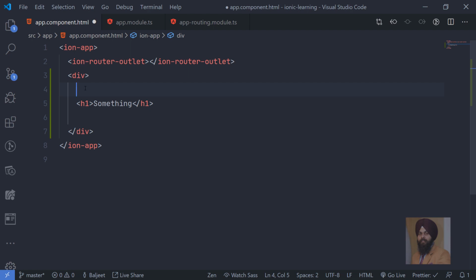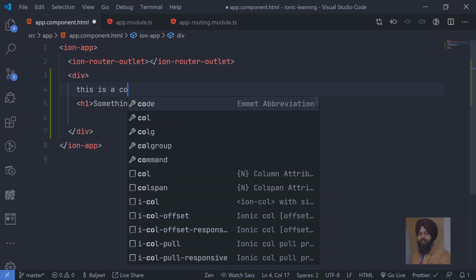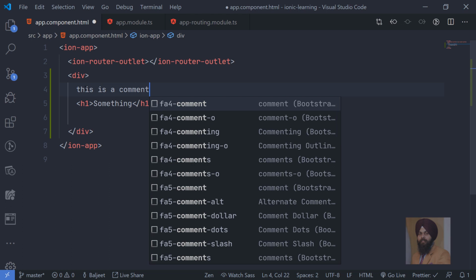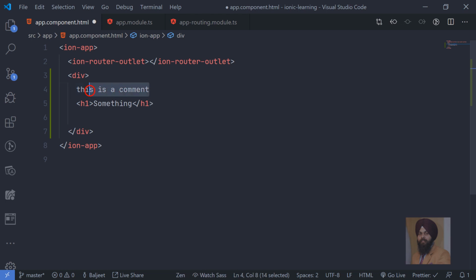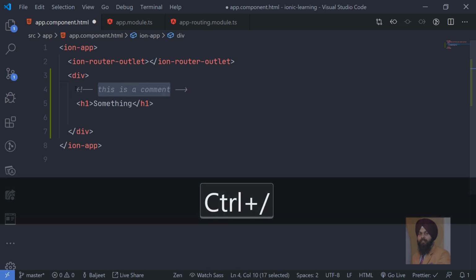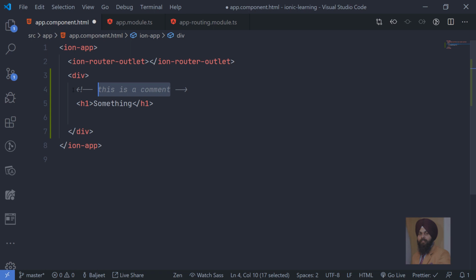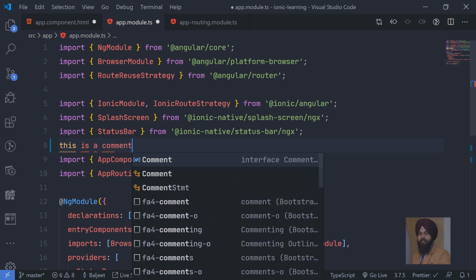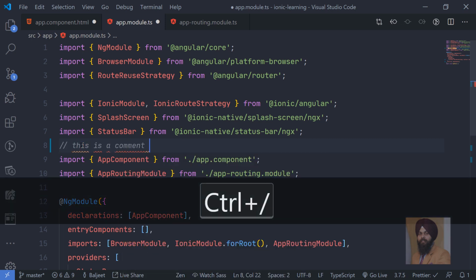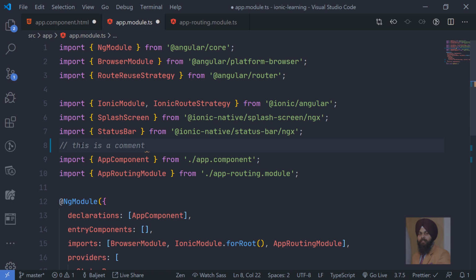And now to add a comment, let's say this is a comment, and if we want to convert it to a comment, we can press Ctrl and /. Maybe we will select it and press Ctrl /. Similarly, we can go to our JS file, and let's say this is a comment, and now again we can press Ctrl /.